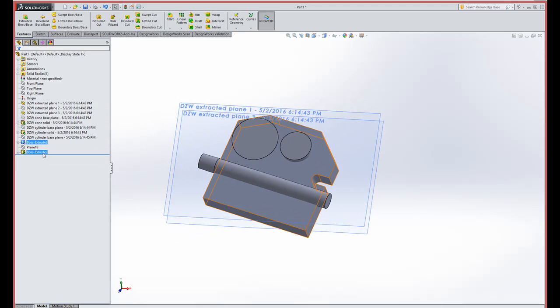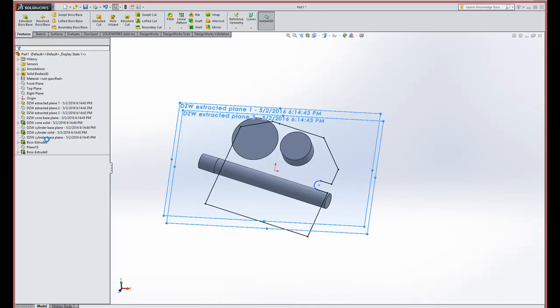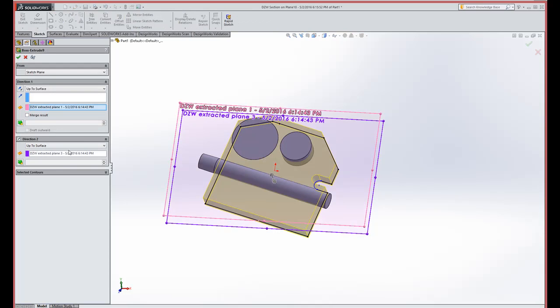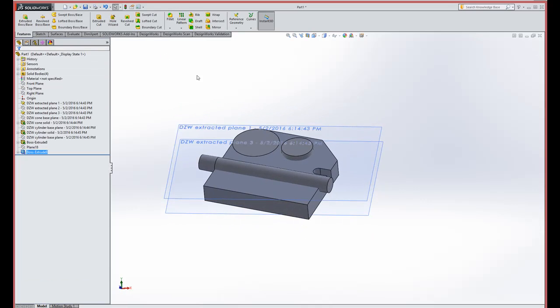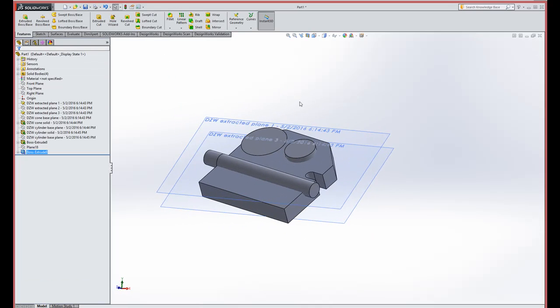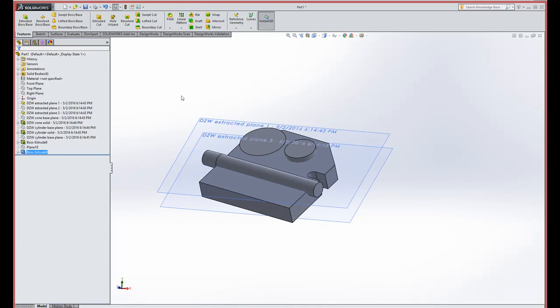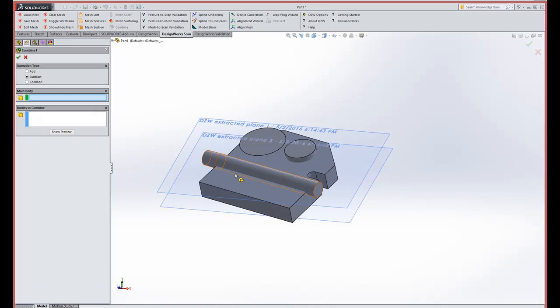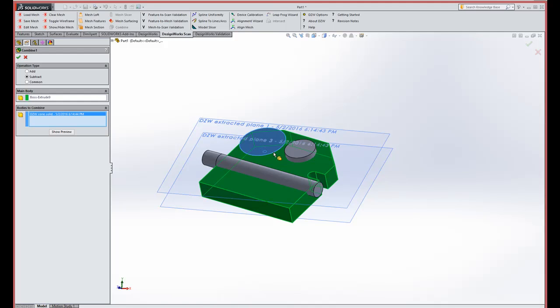And we shouldn't have said merge. Let's edit that feature. We'll turn that merge off. We don't want to combine it. So now we're going to simply remove this data. Let's come up here to the DezignWorks toolbar, and we'll do a combine. This is our main body, and we want to subtract these features from our model.